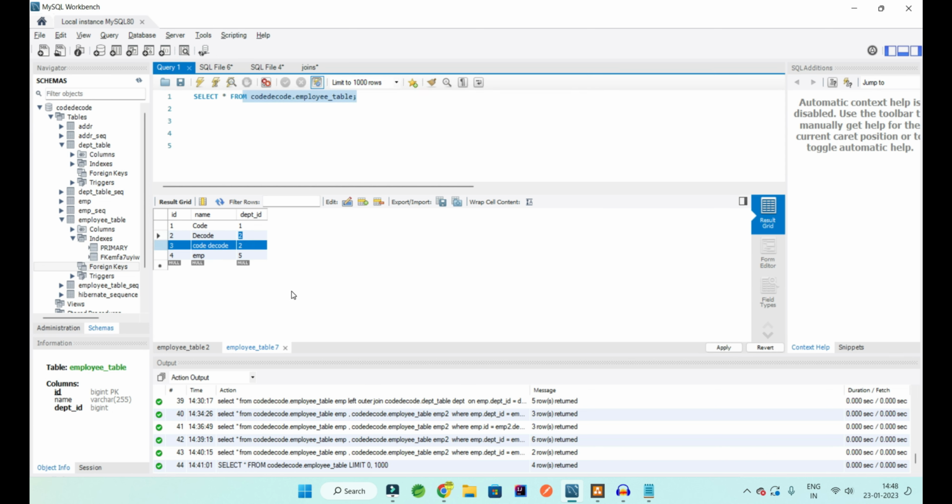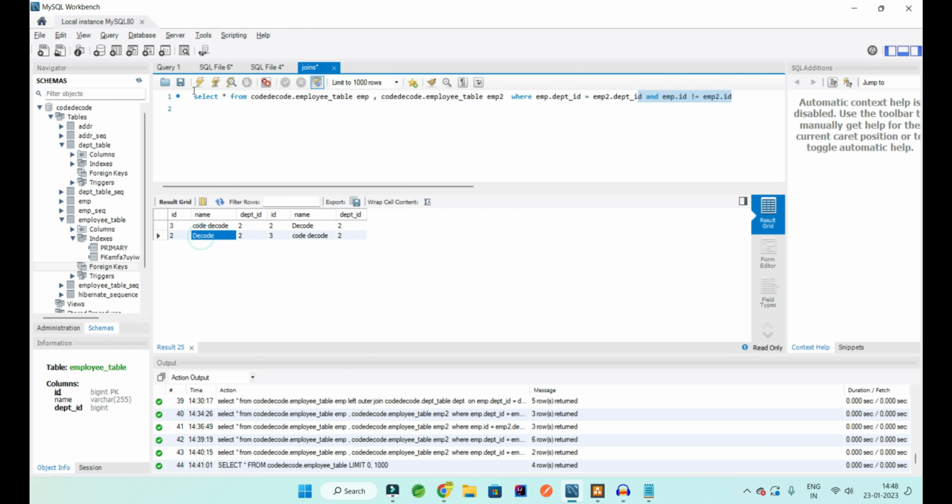Now next it goes to 3 and checks whether the department ID is 2, and starts from the first row. So is it 2? No. Is it 2? Yes. But is the ID different? Yes, here the ID it is matching is 3, here the ID it is matching is 2. So again this also comes into the output as decode.